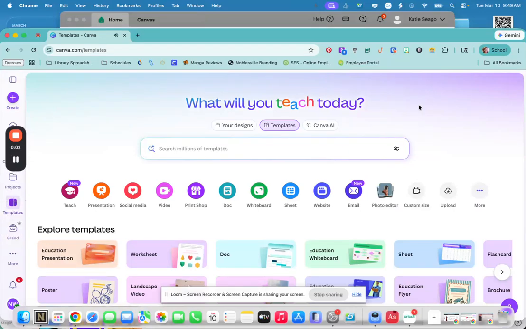Hi, I'm going to show you really quickly a simple way to use Canva for the things that you want to cut in Cricut. Cricut has a lot of things that are paid, and since you as a teacher have unlimited access to Canva, this is a way you can do things for free.